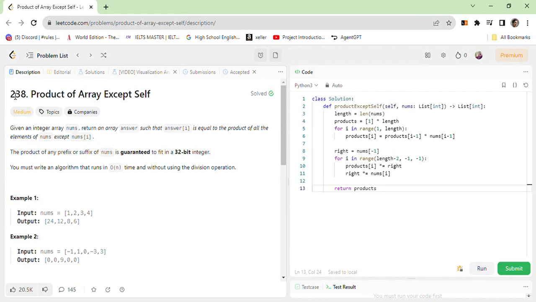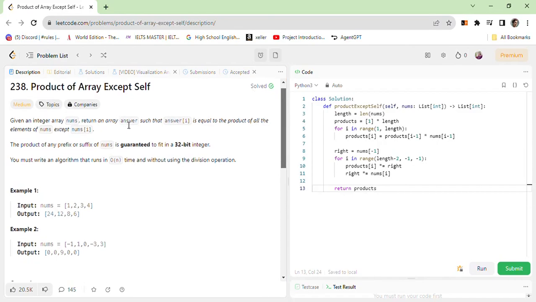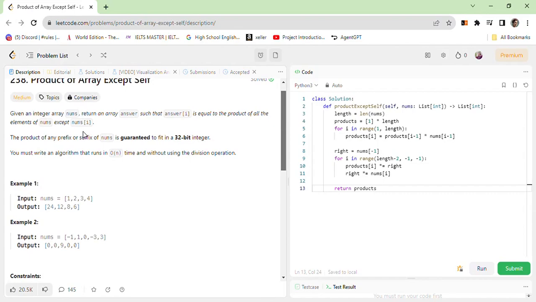Today's question is 238, Product of Array Except Self. Given an integer array nums, return an array answer such that answer[i] is equal to the product of all the elements of nums except nums[i]. Write an algorithm that runs in O(n) time complexity and without using the division operation.